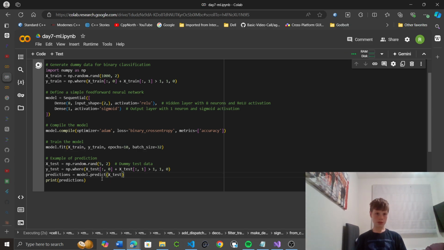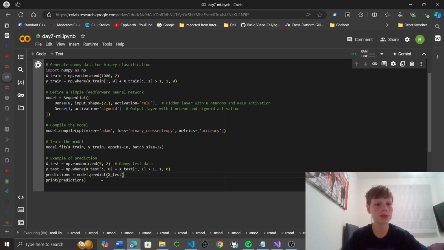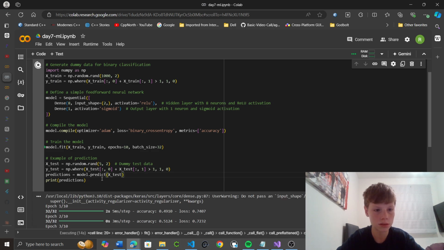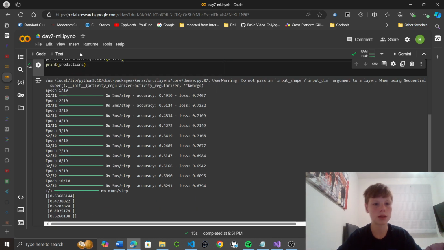I'm just going to wait for this to load. It shouldn't be huge as we've got very little neurons, but we are having 10 epochs and batch size of 32. Does it say which? Yeah. Okay, yeah.